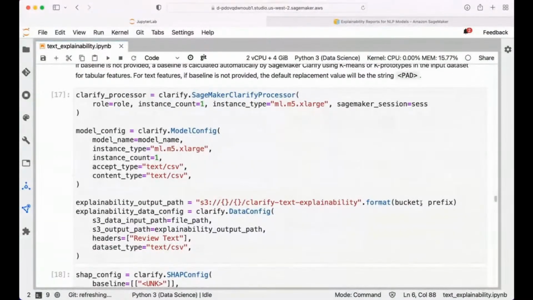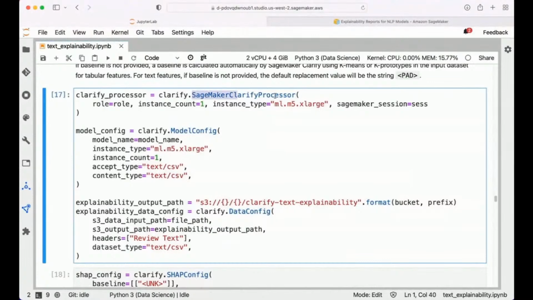Let's look at the configuration here. We define a SageMaker Clarify processor. It's going to run a SageMaker processing job. We need to specify a type of instance that will be used for running this job. In the process of running this job, SageMaker will also create a temporary model endpoint, and we need to supply the specific instance here, of course, the model name and some additional parameters.